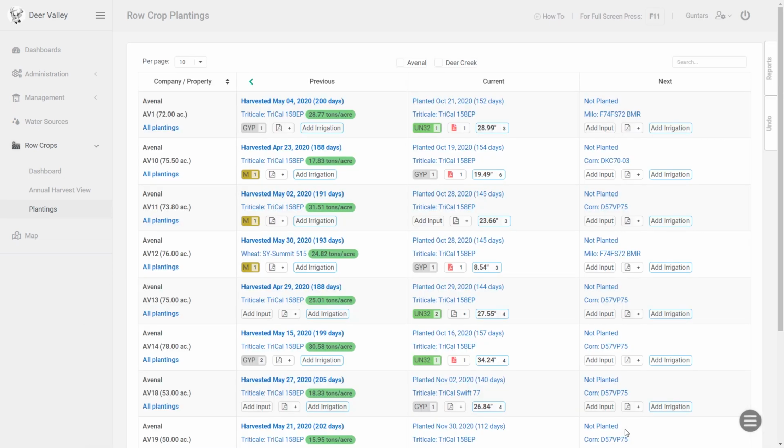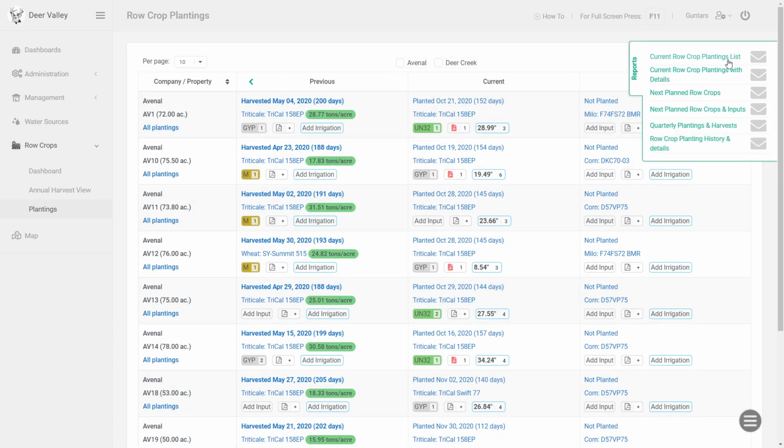And that's all it takes to plan your next plantings. And from here, you can start using one of the available reports. For example, if you want to download and generate your seed order for the next planting.